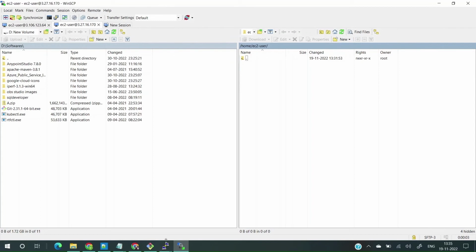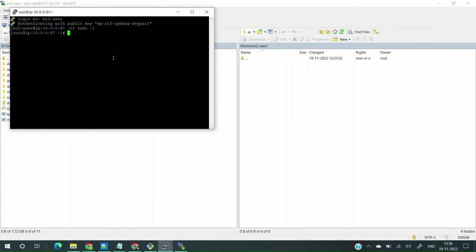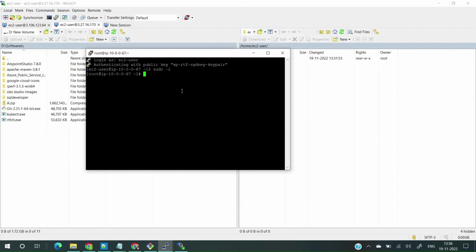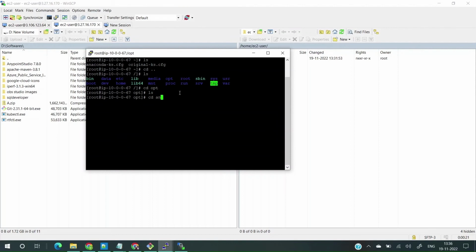All right. So now again, I have to do the same thing that we have done in the controller node. So in this case, let's follow the same procedure and create those folders. cd opt, ls, cd any. So we have to create mkdir, and cd anypoint, and then mkdir runtime fabric.